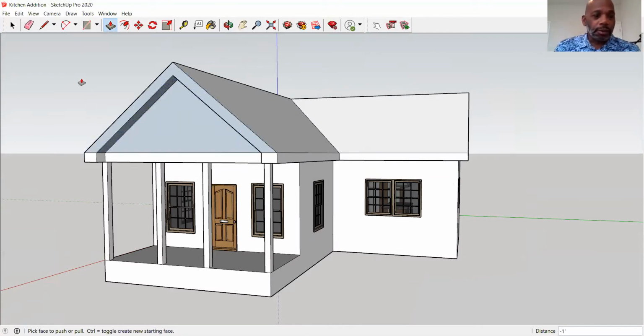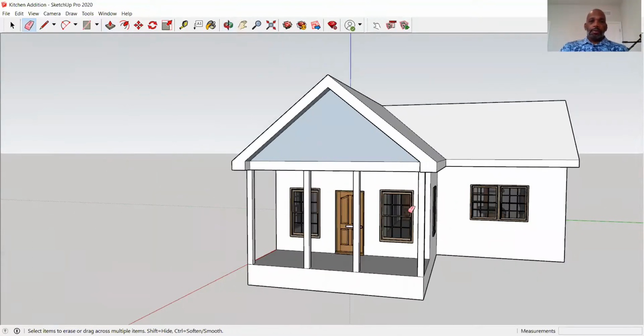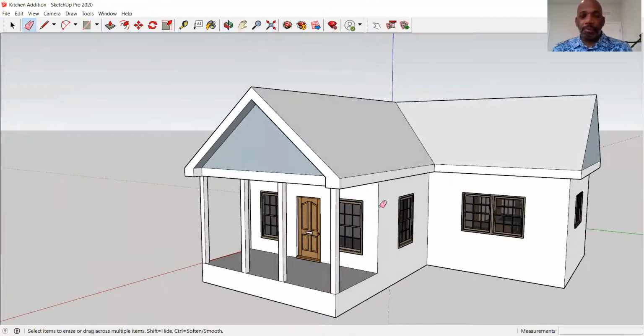All right, so let's see. I think I can erase, zoom in, this line here. I don't need that line anymore. Good. And I can erase this line right here. Good. So that is finished. Now I'm going to do the same thing here.